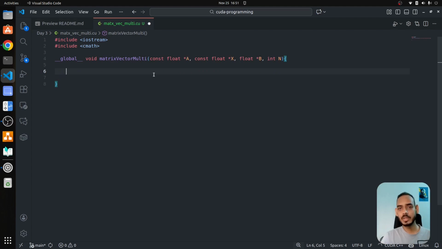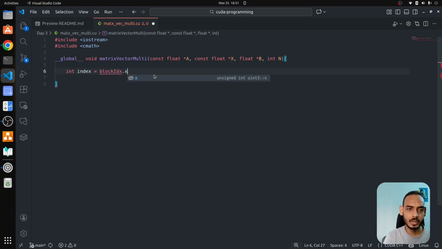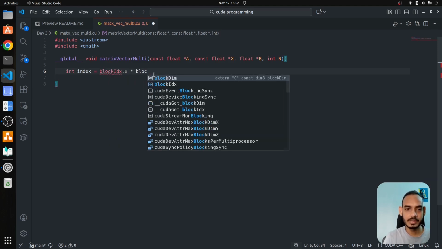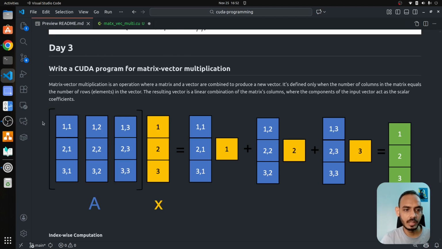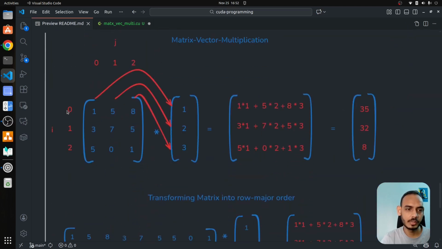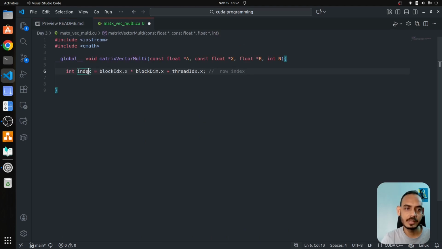In the previous video, we discussed how threads are generated with the help of block index, block dimension, and thread index. So let us initialize the index, which is int index equals blockIdx.x times blockDim.x plus threadIdx.x. This represents the row index. Consider this the row index: 0, 1, 2. So this is represented by this index.